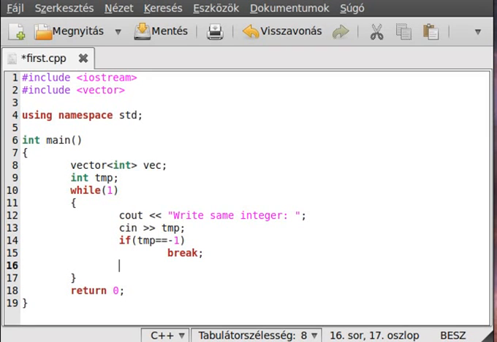And else we just want to add to the vector, which is similar to an array. We use push_back. And what do we want to push back? We want to push back the tmp variable, which we read here from the user. And actually that's it. After the loop, write to the user how many elements he or she wrote inside.